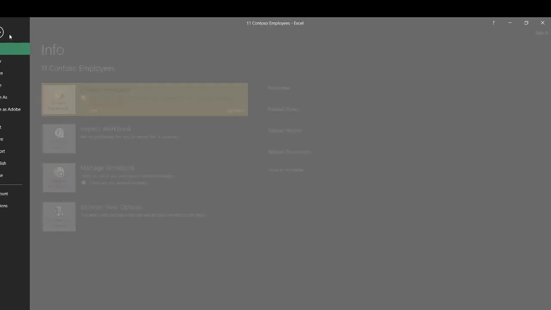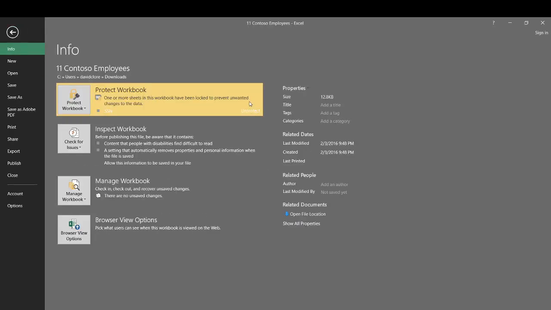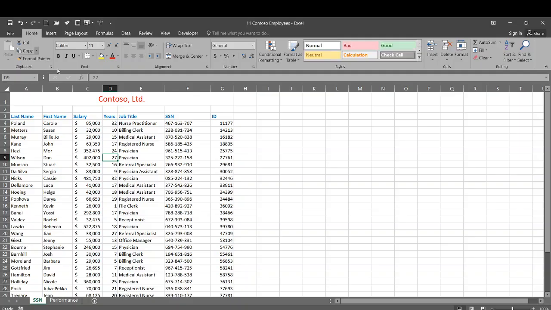Now if we go to File, you're going to see that we can unprotect it. It is protected right now. One or more sheets in this workbook have been locked to prevent unwanted changes to the data. So we protected that sheet. We can click Unprotect, and it's going to ask us for our password. And that password we want to put in is the same as we had used before. L11, exclamation, E01. Click OK. And now we can go back to our document, and it's no longer protected.